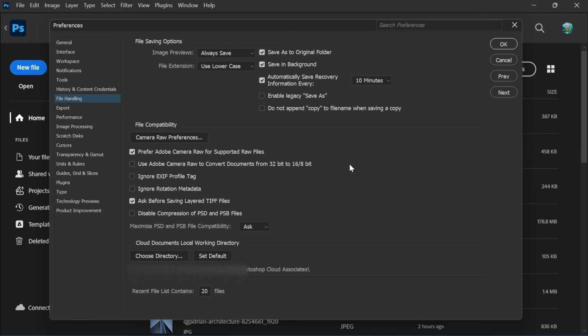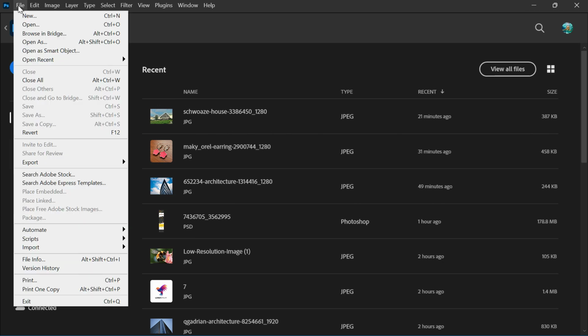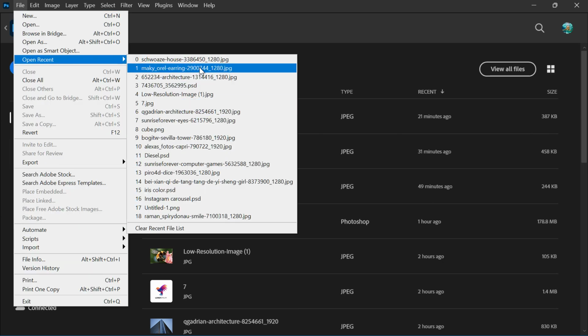The second method is much simpler and often overlooked. Check the recent files list. Sometimes the file wasn't deleted at all, it's just not where you expected it to be. Open Photoshop, click on File, and then select Open Recent. Look through the list carefully and see if your missing project appears there. If it does, click on it and resave it to a location you can easily find. This quick check alone solves the problem for many users.